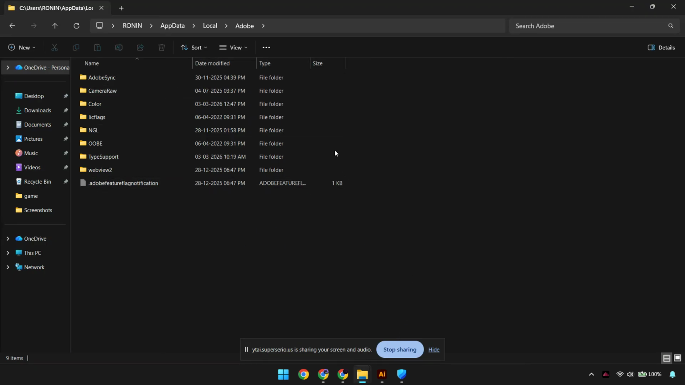Once you find the Settings folder, rename it to something like Settings_Old. When Illustrator launches again, it will automatically create a fresh Settings folder, which can remove the corruption causing the error. And that's it. Those are the most effective ways to fix Illustrator Error 5000 and get your files saving normally again.